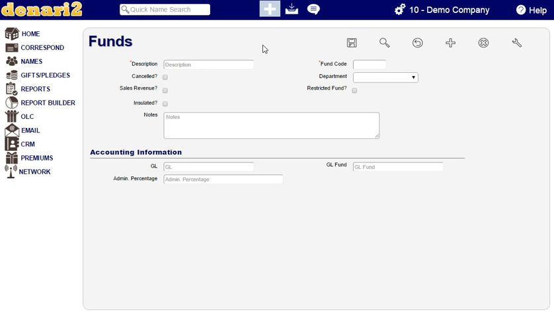Now that we have appeal and fund codes created, we can enter gifts into Denari, but we'll save that for later when we talk about gift entry. For now, just remember that they are there and what they do. There are two codes that are related to appeal and fund codes. They are campaigns and departments. Both group codes together. Campaigns group appeal codes and departments group fund codes.